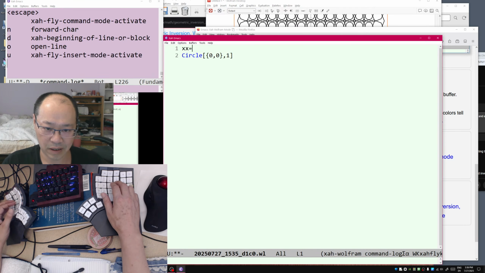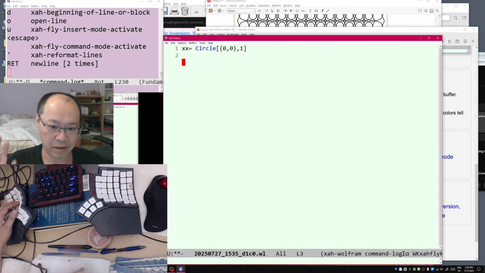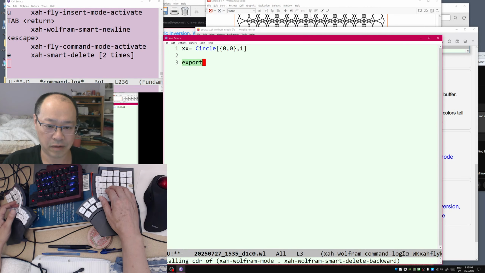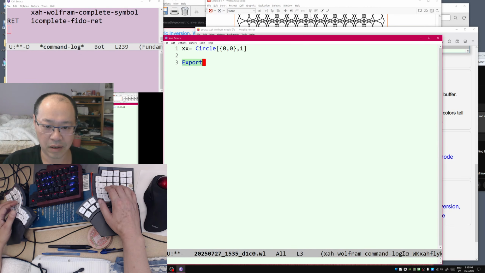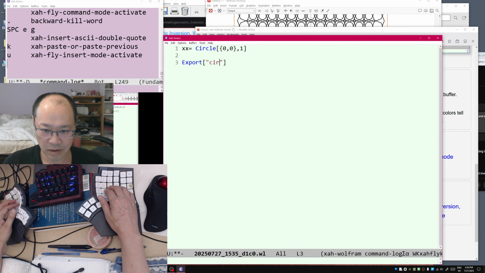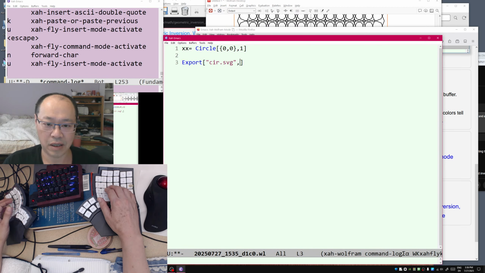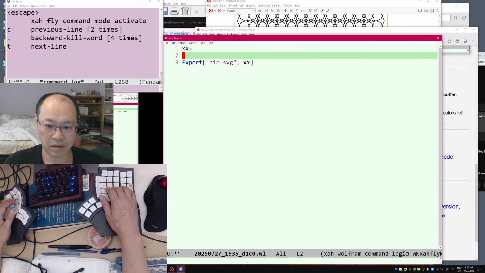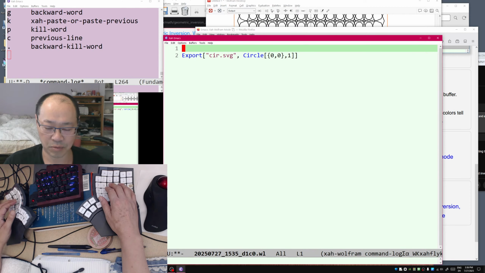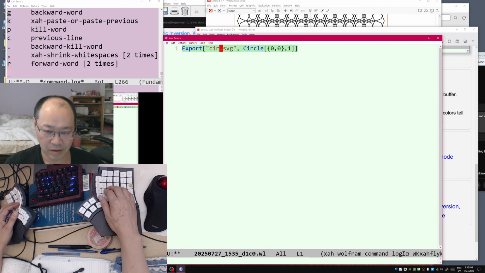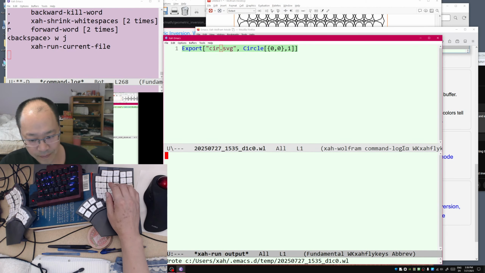Let's say XX equals that. And now let's say Export, and name it circle.svg, and XX. In fact, we can just put the XX expression. Now if I run it, it'll export this SVG. Okay, now run it.